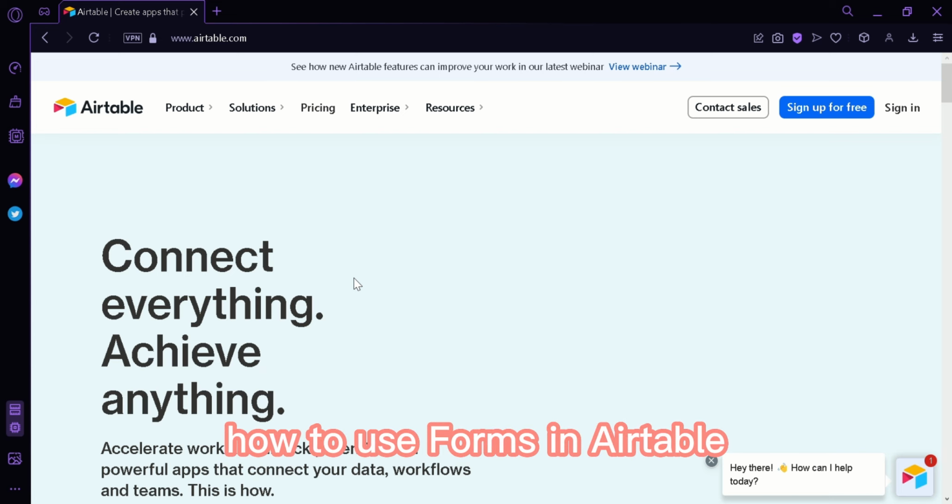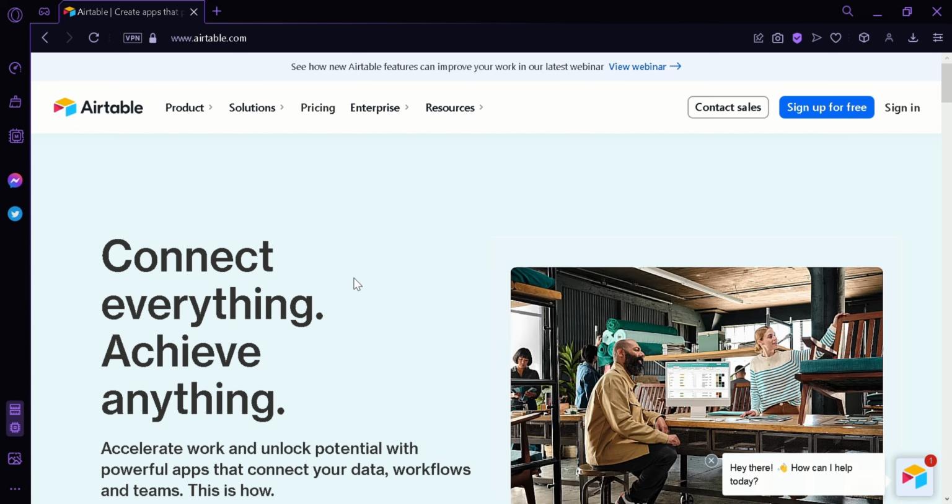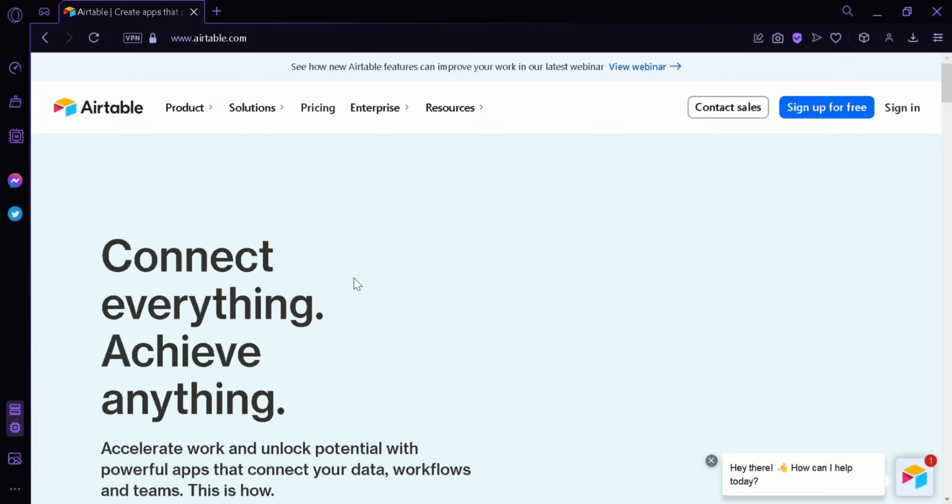How to use forms in Airtable. Hi guys, today I'm going to talk about how you can use and create forms in Airtable.